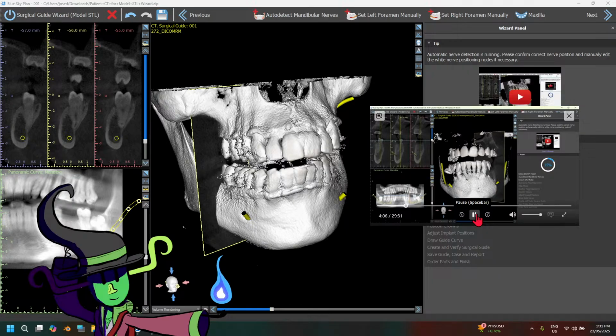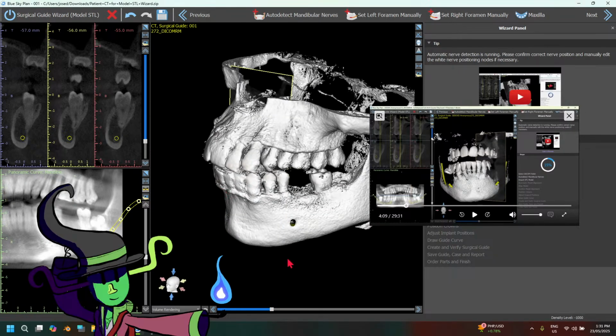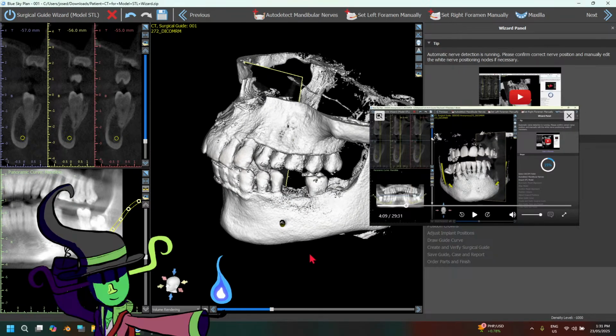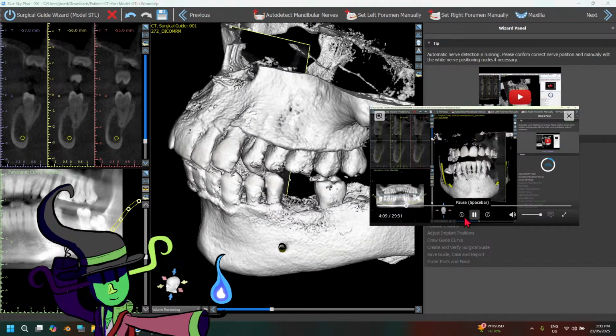Right there you can see it coming into the mental foramen. Oh, so that's what it's called, the mental foramen? I call it mental foramen. Going backwards, it looks like it's tracking perfectly.